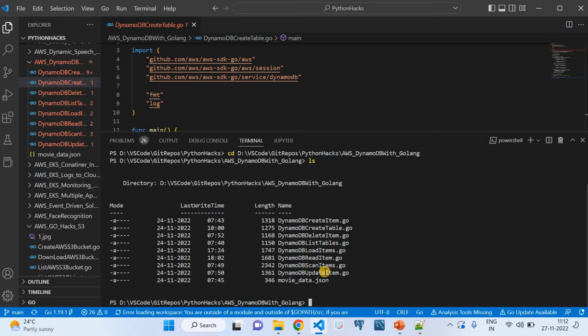Before you execute this file, you need to do certain prerequisites. The prerequisite is that you need to init the Golang modules. And then you also need to import these packages if you have not imported them locally. That's what we're going to see now.